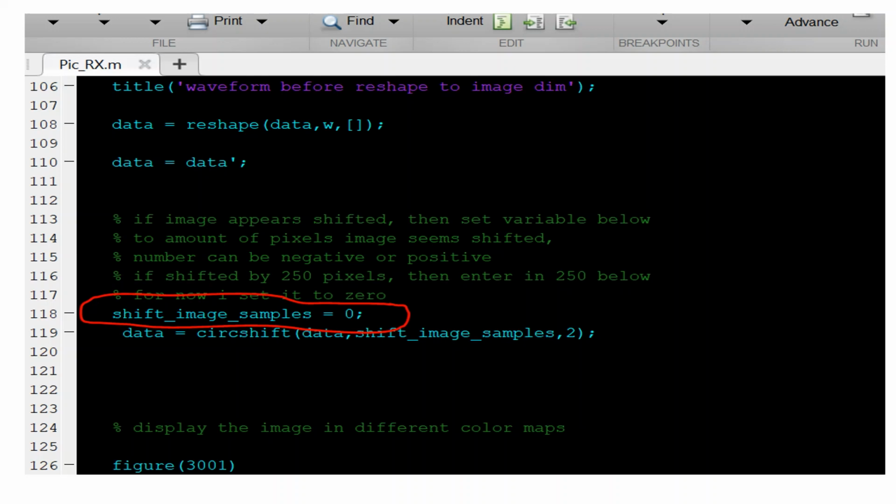Now, if you have an image and it looks shifted, I have this variable down here. You can make that a positive or negative number to shift the image. I think that's mainly due to the clock drift on the SDR receiver. But anyway, this is what this command down here does. So simply change that from 0 to whatever number of pixels you think it's shifted by. Just enter that number in there, rerun the script, and your picture should now not be shifted.